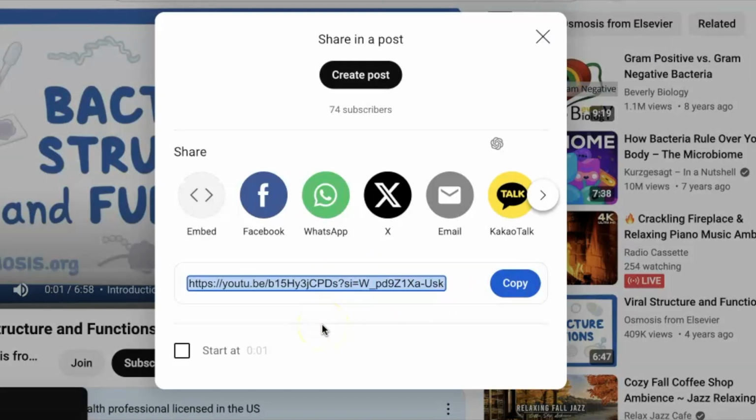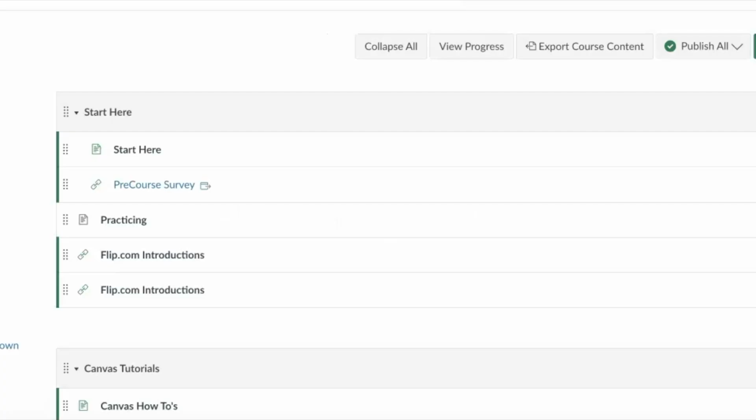Now, this is not what you would normally do. I'm just grabbing a link because it's convenient. You would normally not link to a video in your module. You would embed the video in the module, okay? Just embed it. But this is just an example. So I'm going to add a link to the Start Here module.